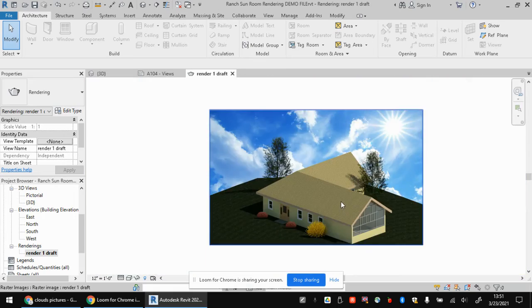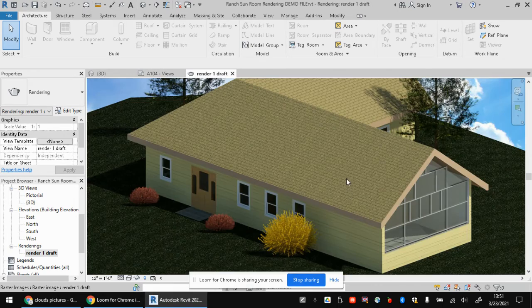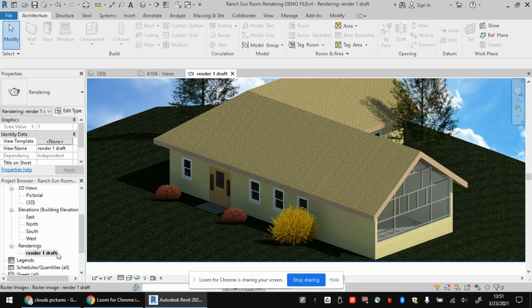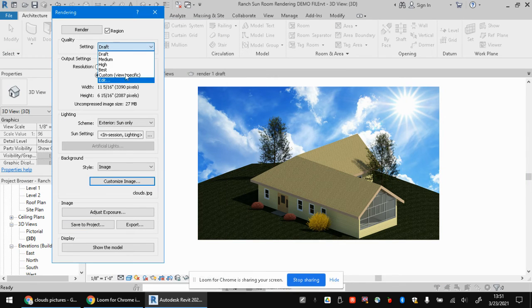It's there forever. So if you want to run this again, a draft might have a smoother texture, or a higher quality might have a smoother texture than the draft does. So that's something to think about. And so again, if you don't like this, you can change these settings. You can render it again.